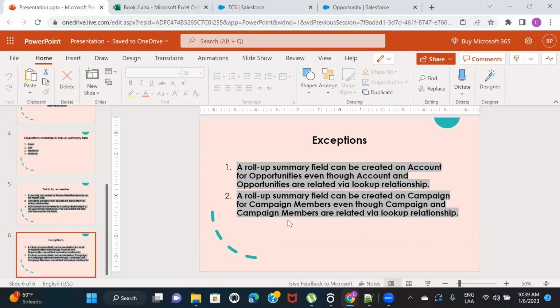Okay, so these two points are exceptions: you can create a roll-up summary field on account for opportunities even though account and opportunities are associated via lookup relationship field. And you can create a roll-up summary field on campaign for campaign members even though they are associated via lookup relationship field. But the third, a very good example, is account and contact, which are also associated via lookup relationship field, but in that case we are not able to create a roll-up summary field on account for contacts. Okay. So these three points you have to keep in mind.